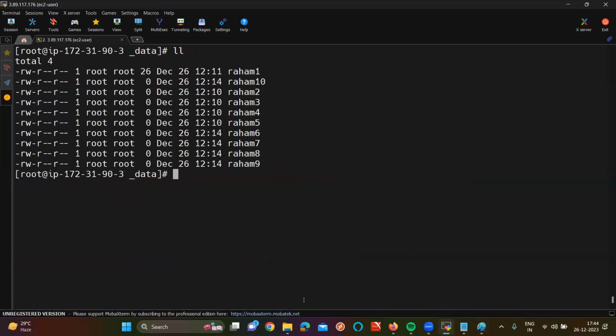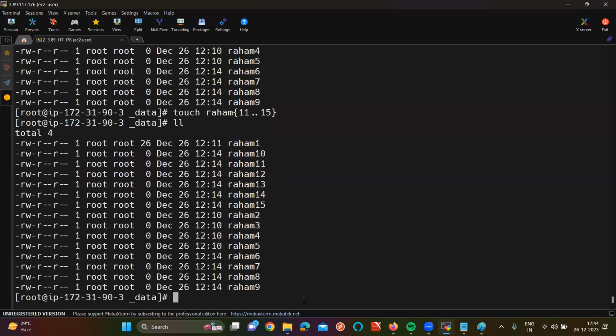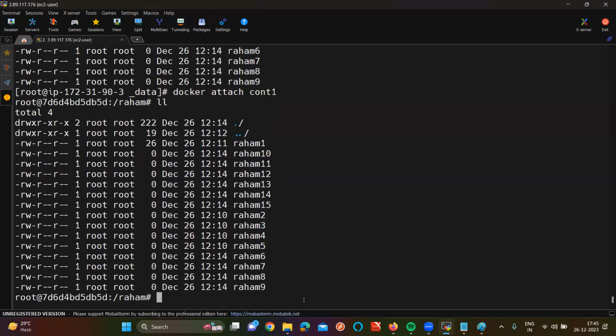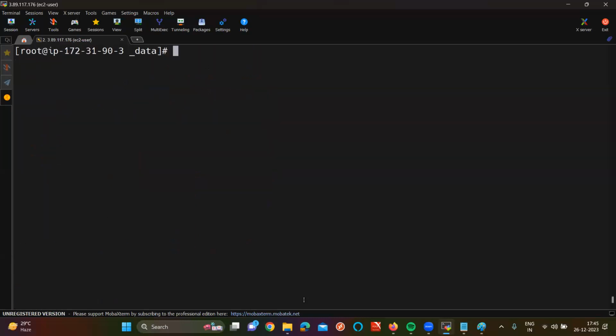From container to local. So remember, if you put some data inside the volume, that data will be on your local host and the data will be on the container. Now, if I create some new files, touch Raham11 to 15, where are these files located, sir? On your local. Now, will these files be present in your container? Why? Because it is the same volume, right? Give the command docker attach container1. Are you inside the Raham volume now? Are you seeing the files here? This is how it is going to work, sir.